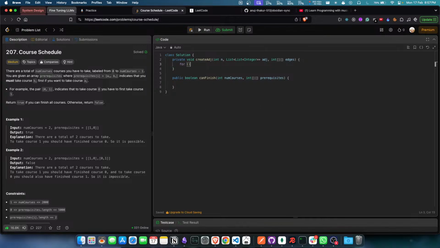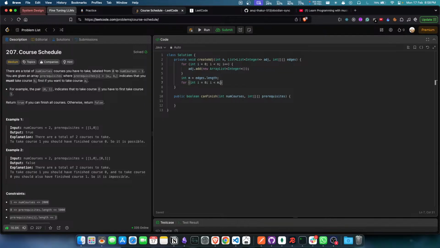Now for i from 0 to n, and adjacency.get(edges[i][1]).add(edges[i][0]).